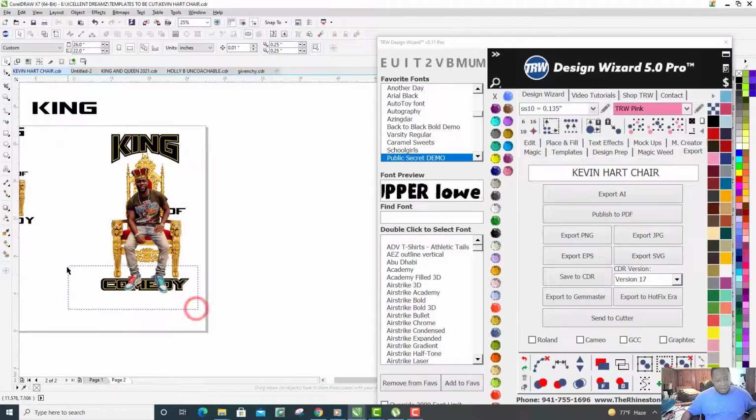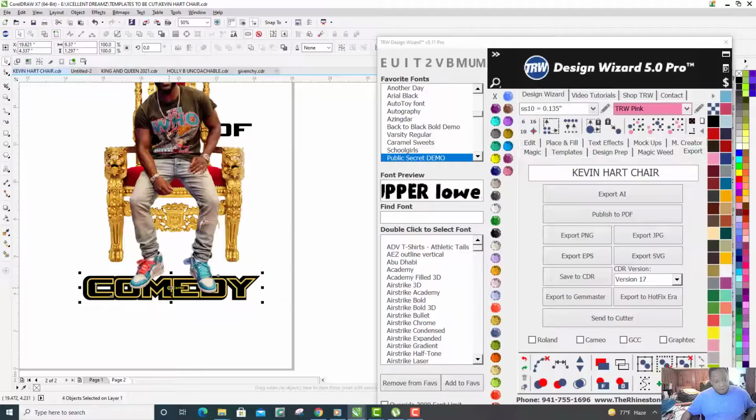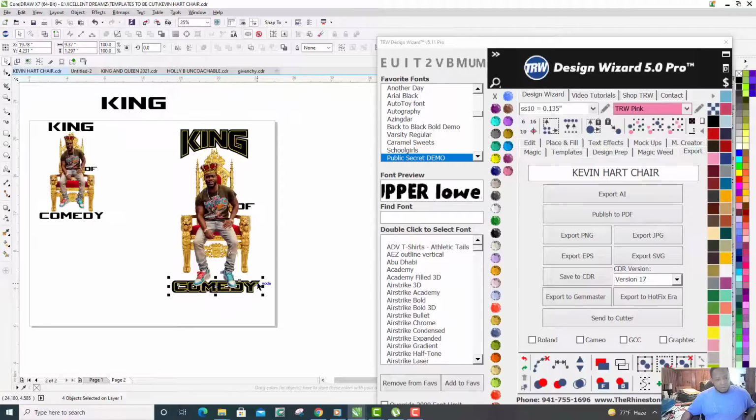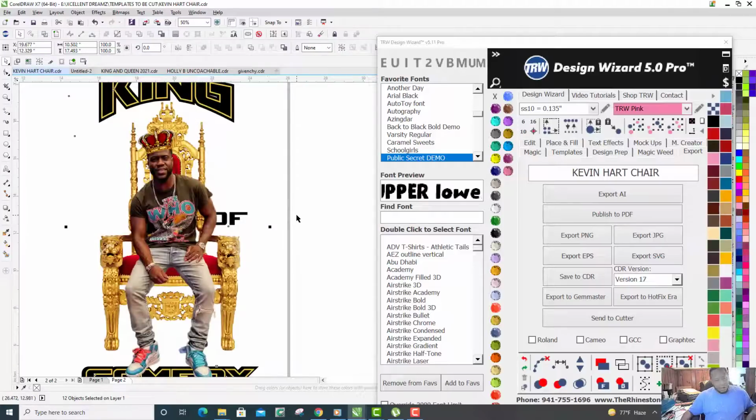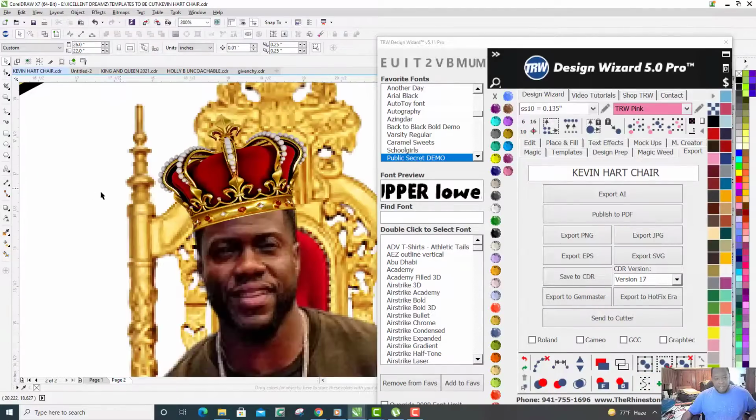Alright. Let's grab this comedy part. Let's drop it down a little bit, like so. How tall is this design? It's only 17 by 493, so it'll fit great on the shirt. Alright, moving right along. Next, what we want to do is add stones to this design.